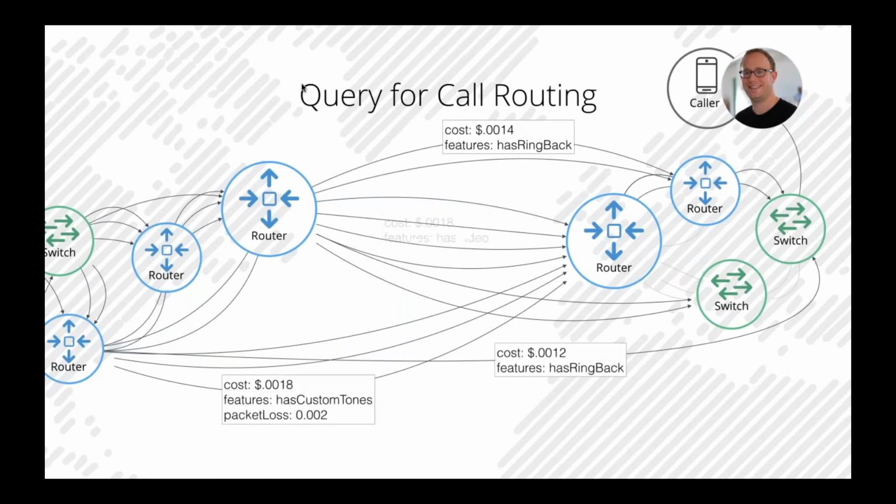So if we zoom in here a little bit, I've added some properties on these relationships. If we think about each of these routes that transit between these different routers, we have a property on that related to the cost. Now I've made it simple here and just had a flat cost per minute for making those connections. But in reality, this is based off of time of day and capacity and things like that. So we can have some more complicated properties on those relationships as well.